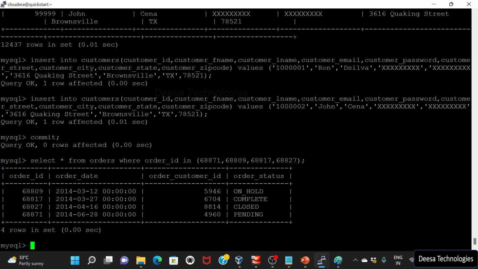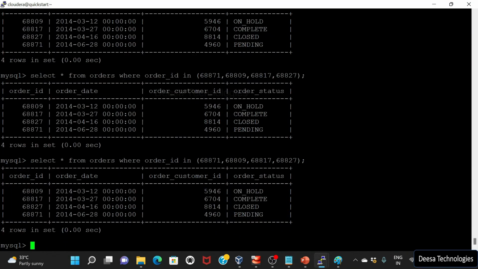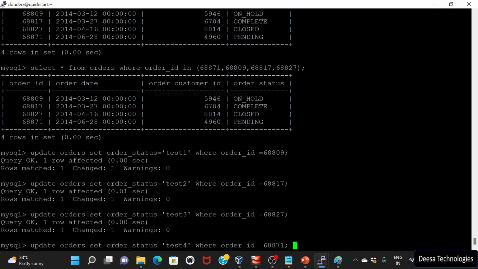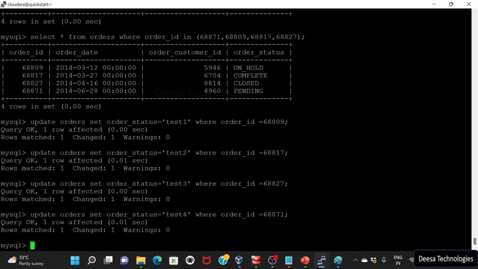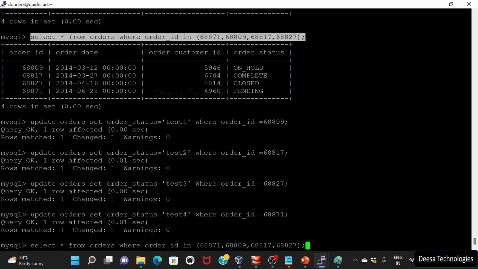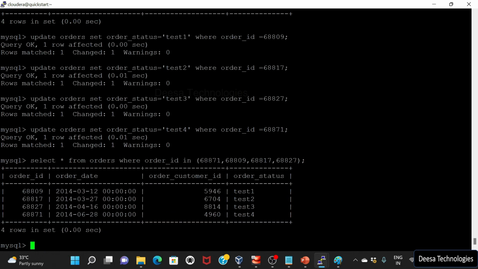Before that, we have to update some data because we have already imported this data. So this is the data that we have, and let me go ahead and update it. I just updated each of these. On the order status, I am giving some test values based on the order ID. If I execute this and check the data here, you should find the new values like test one. This is easy for us to identify, this is what we have updated. So let me go ahead and commit this data.